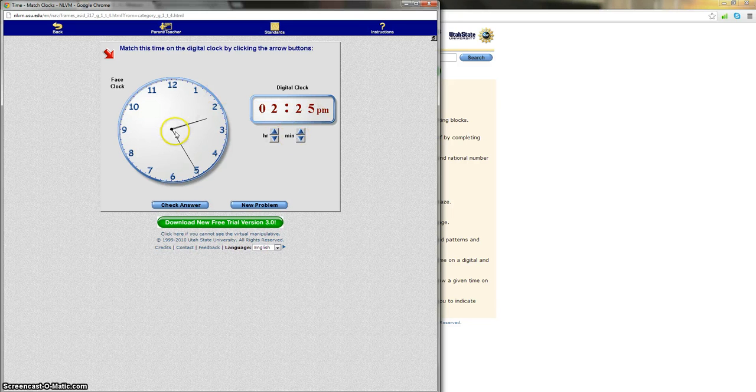So we change it to match the analog clock, and then we check the answer, and it lets them know if they're correct. This is a great tool because you can check to see if they actually understood what they were doing in the last activity, and they must be able to read the time on the clock in order to make the digital clock match the analog clock.